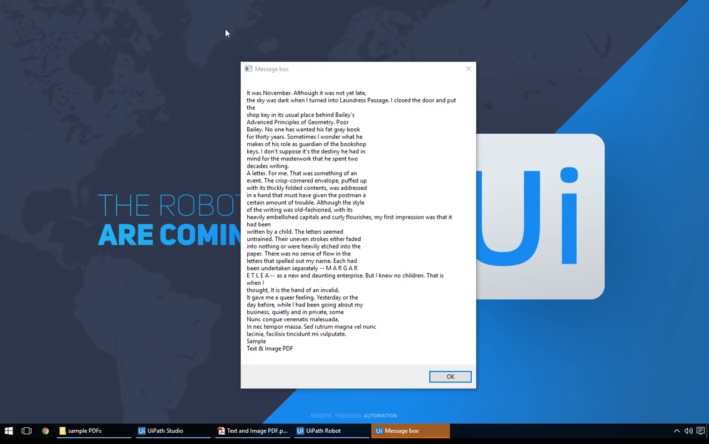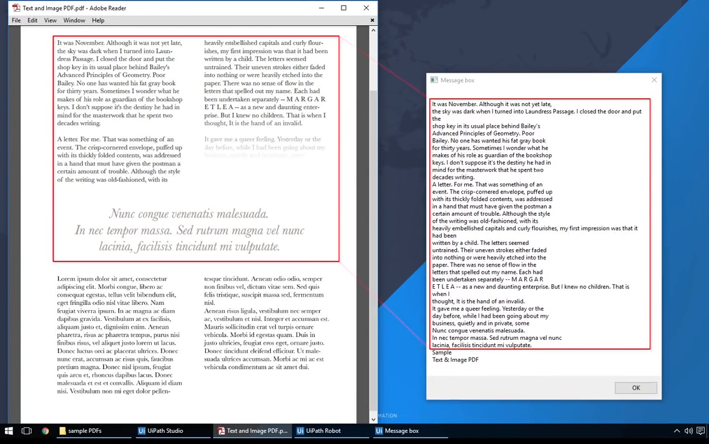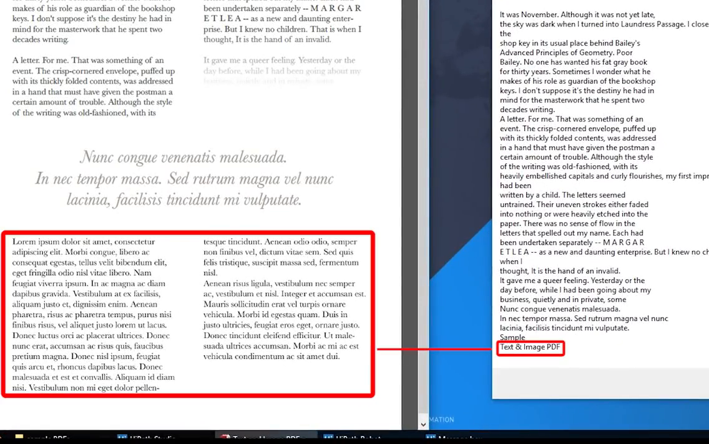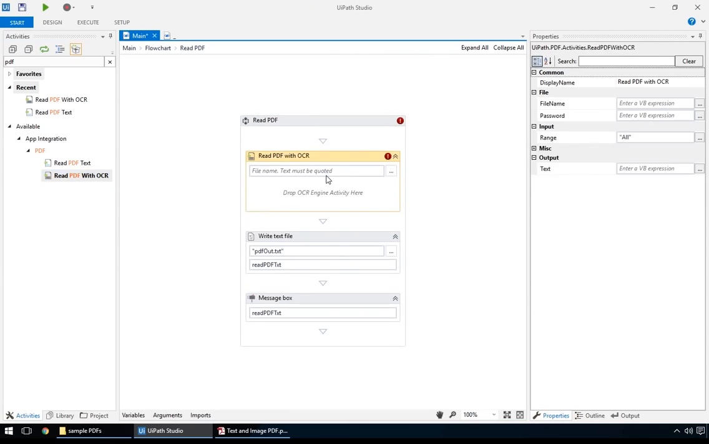Now, when we take a look at the result for the Read PDF Text action, we notice that only the text part of the document has been converted. The top two columns of text are present, but the lower half, which is actually an image, is completely ignored. Now that's okay, because there's a different action for reading images inside PDFs, and it's called Read PDF with OCR.